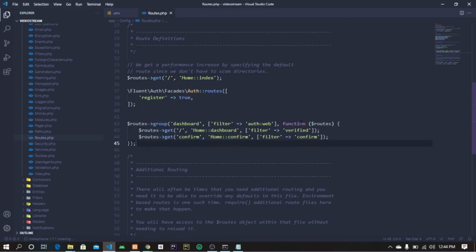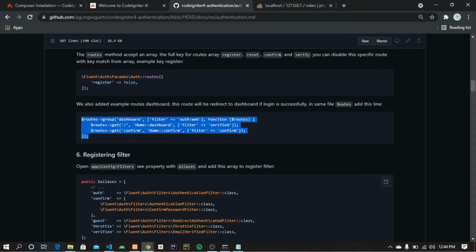We need to remove this verified filter. This verified filter checks if the user has confirmed registration using email. We are not sending any confirmation code, so I don't need this verify filter. I'm just going to delete this. Okay, save that. All right, I think we should be able to go.